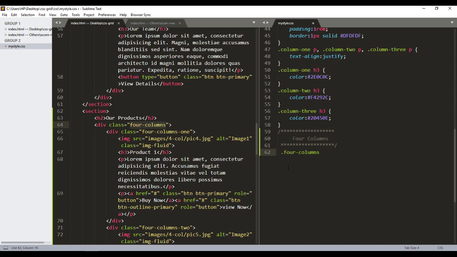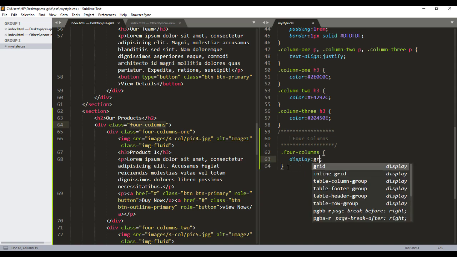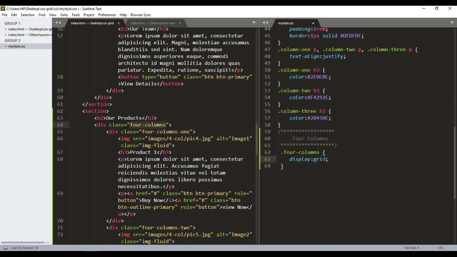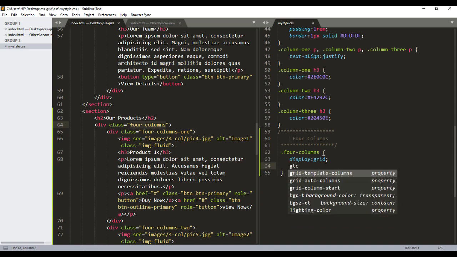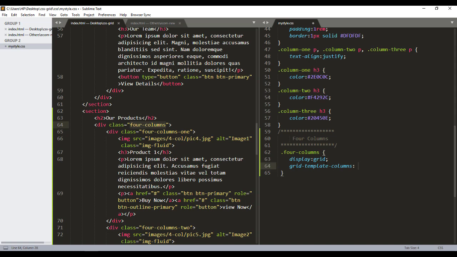Paste it, and then inside the curly bracket, first we will say display grid, and then we will have the grid template columns. If I type the shortcut GTC and hit tab, it gives me grid-template-columns, and here we say repeat 4 times 1fr. That means I want 4 columns, 1 fraction each.